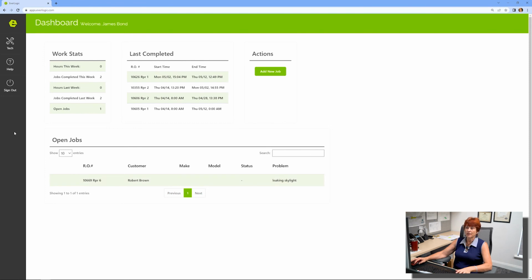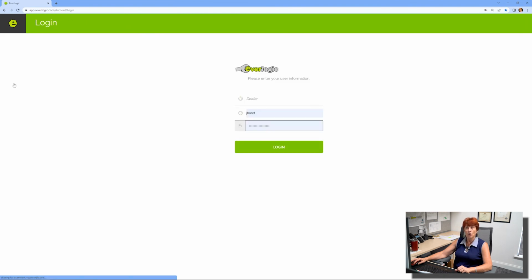Let's do one other thing before I sign out here, just to point out, James Bond is a technician, and all he needs to be able to view is information regarding a tech. So he only has the option to see the tech details. There is a help function if necessary. And then we want to remind you to always have your employees sign out when they're not using the EverLogic mobile app, so it doesn't take up one of your licenses.